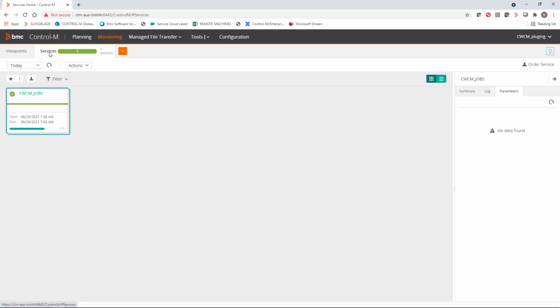And now the other part of the web interface is the services. So let's go to the services tab. As you can see, you should be able to see a service named CWCM_jobs and no other privileges for other services. Also, again, trust me that there are a number of services in this particular environment that you just can't see.